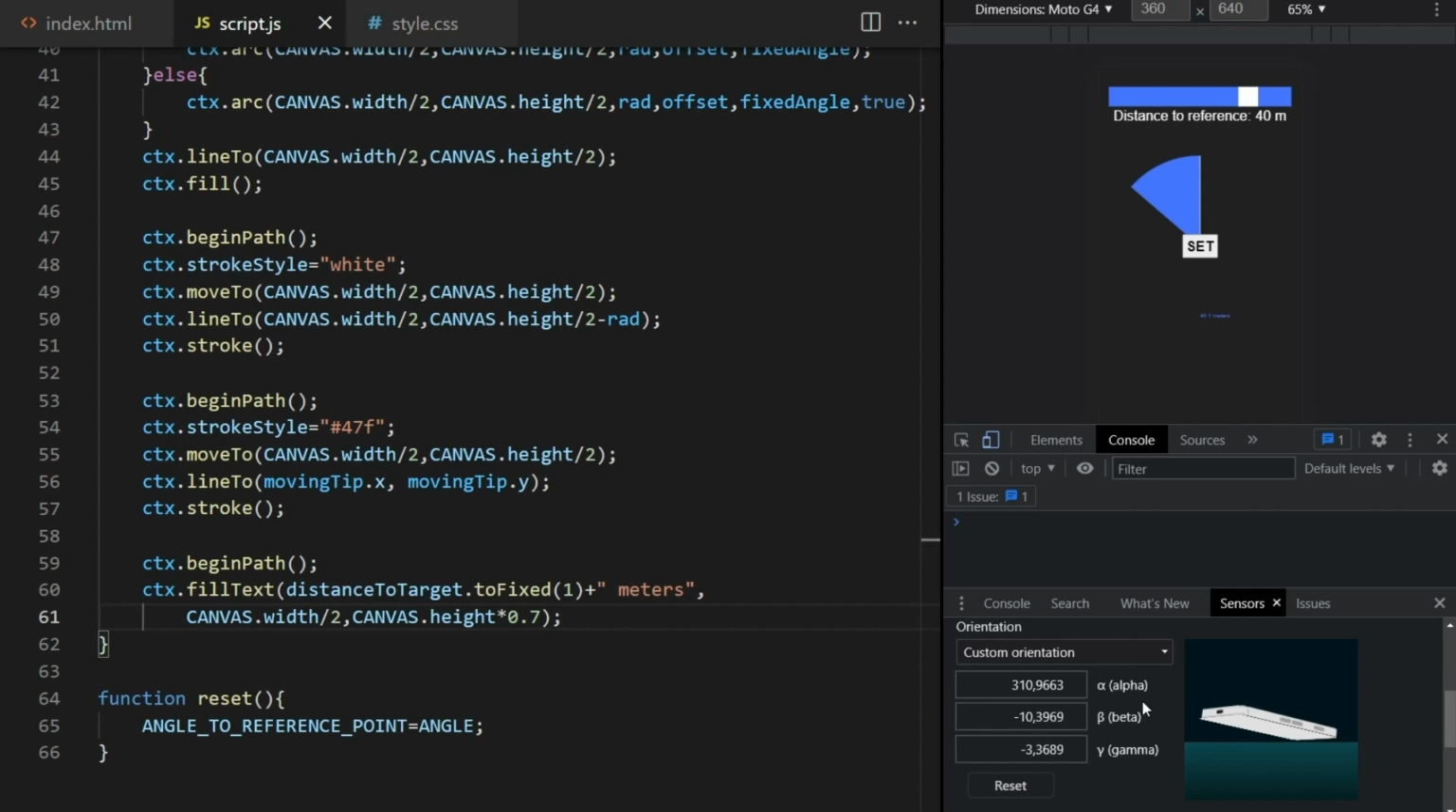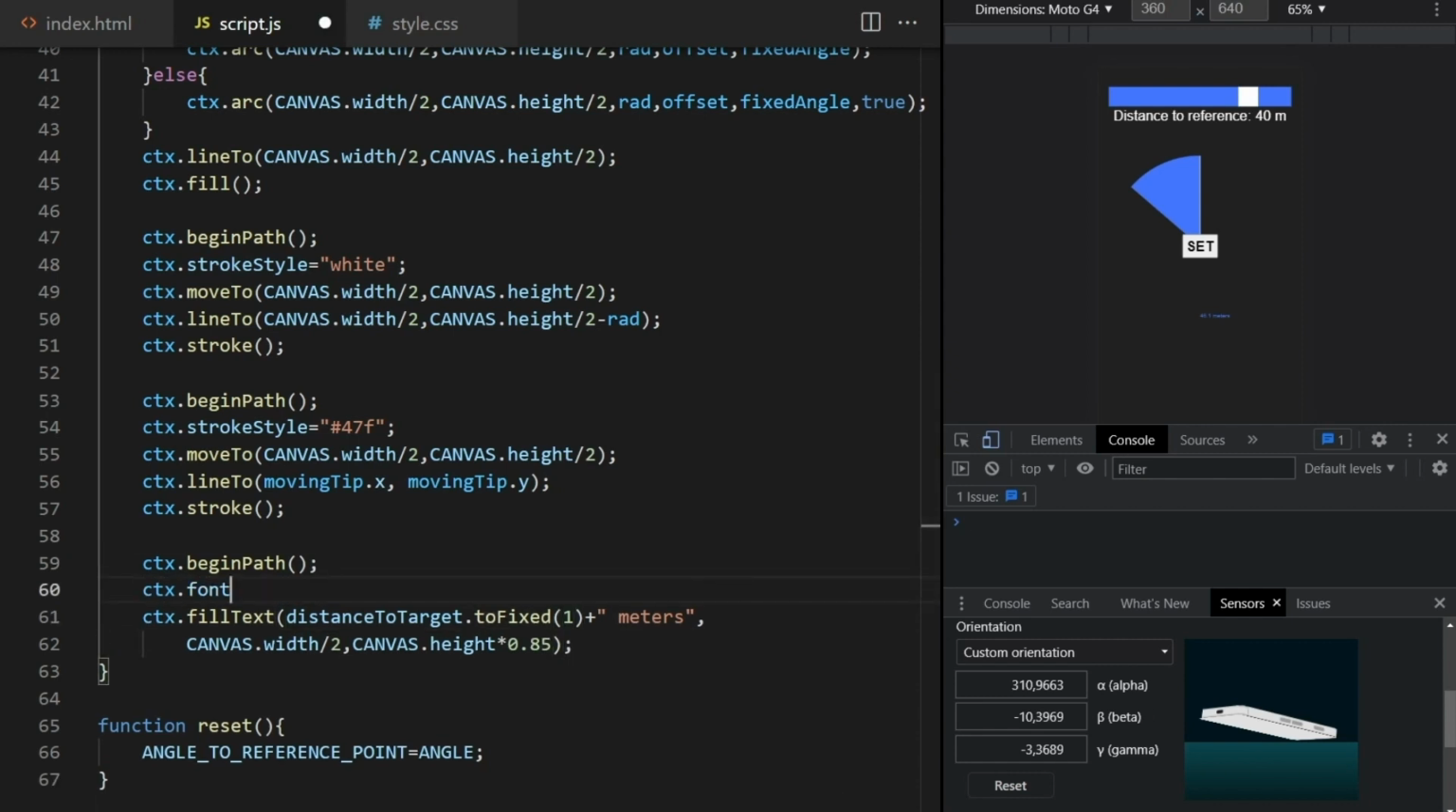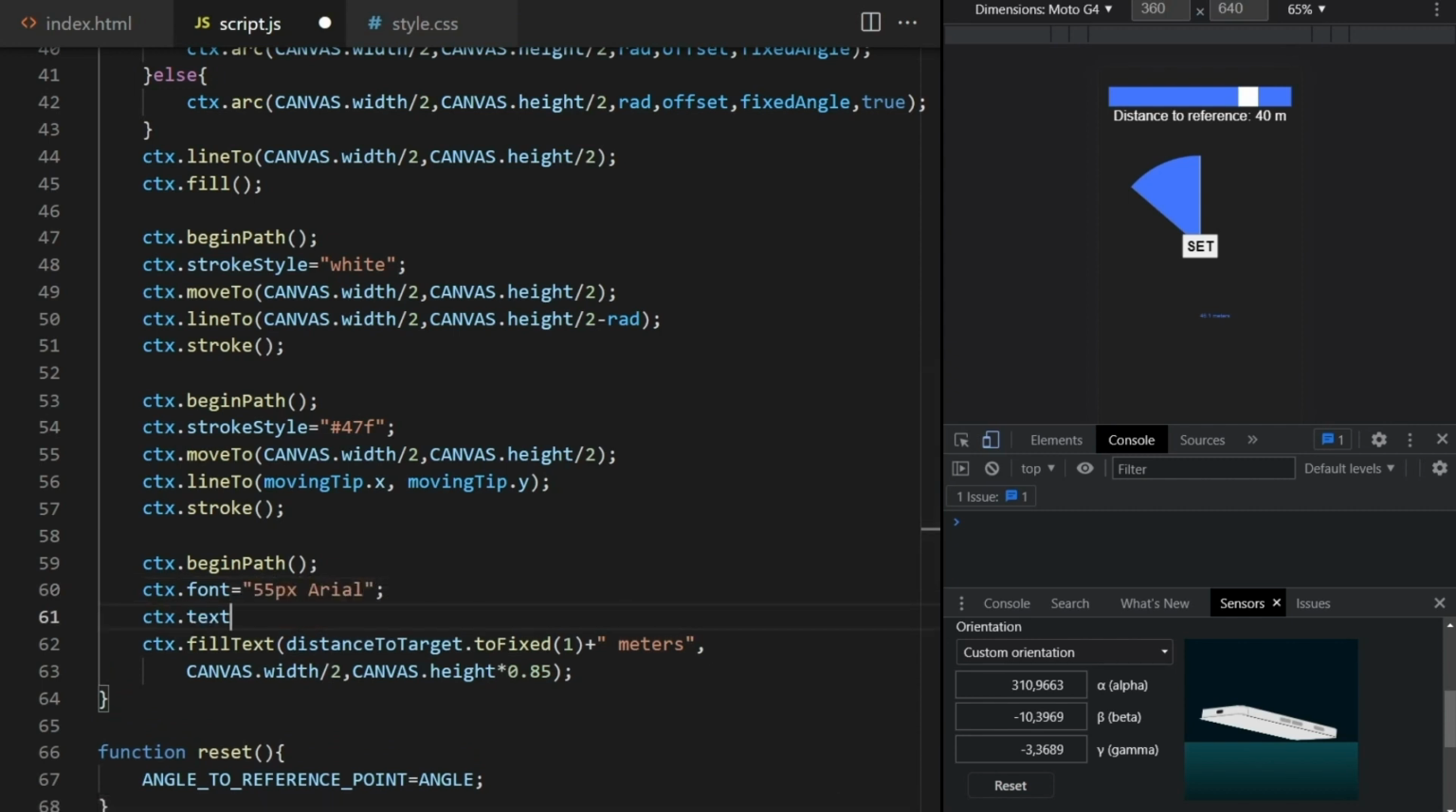Now, the font is way too small here and the text isn't centered. Let me just change this to 55 pixels Arial and center it like this.